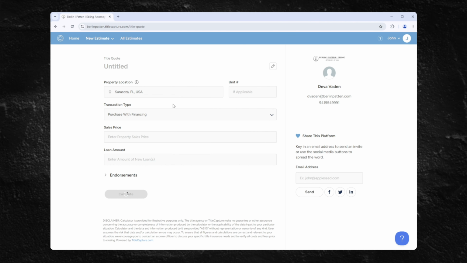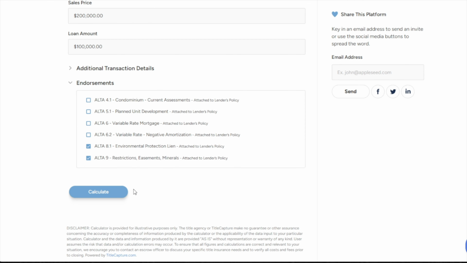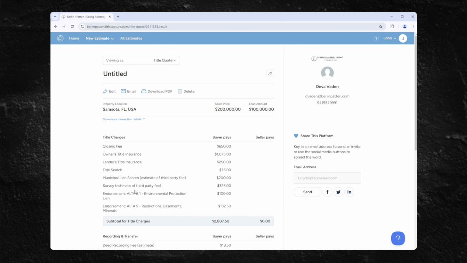Enter the sales price and loan amount, and then similar to the net sheet, you'll select who pays for the title charges so that those could populate. Once again, it will default to whatever's customary for where the property is located. Indicate if the property is a condo and if there's a prior policy that was issued within the last 3 years. Review and adjust any required title endorsements and title fees as necessary and click Calculate. Remember, once again, you can add as little or as much information as you want.